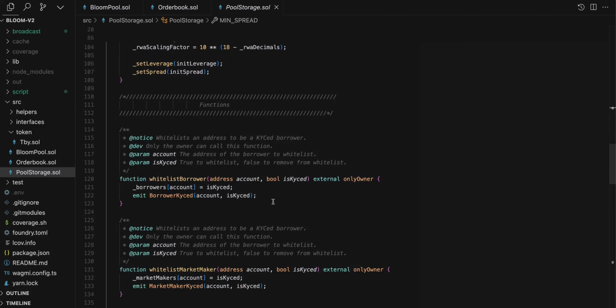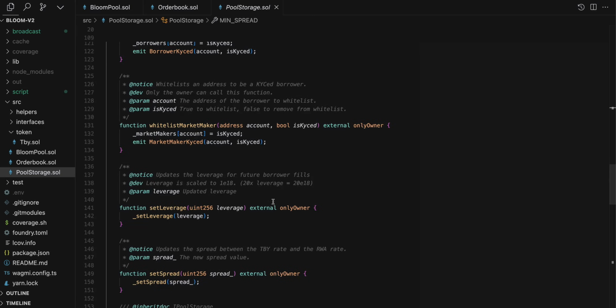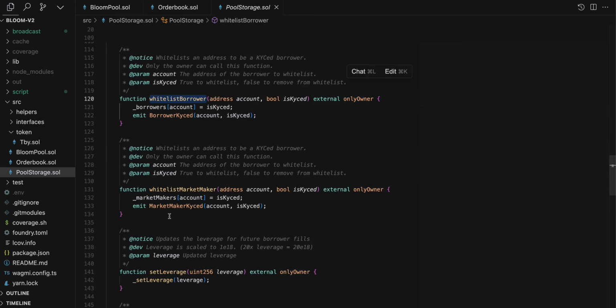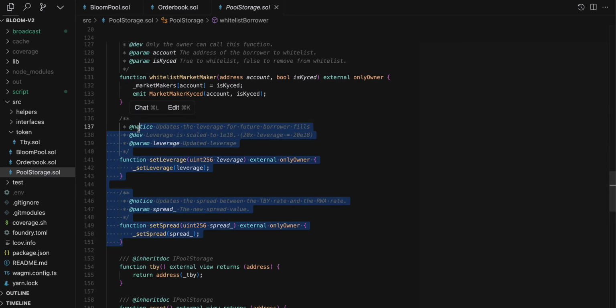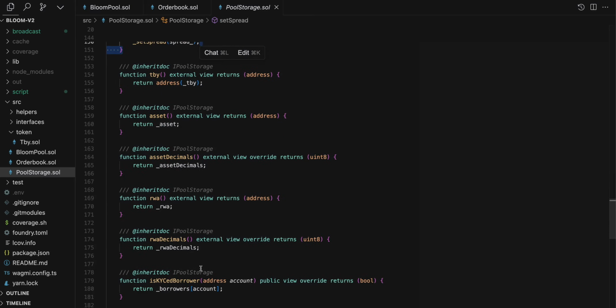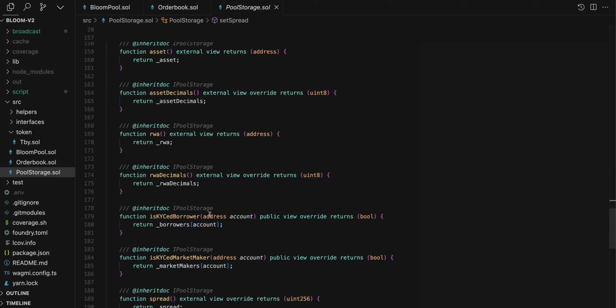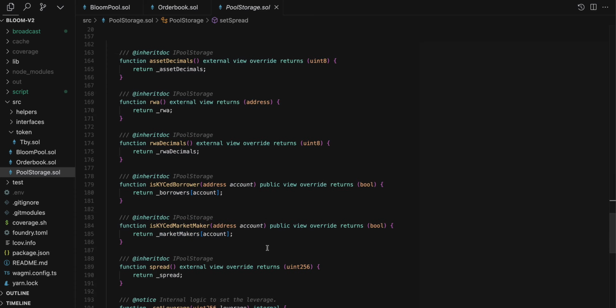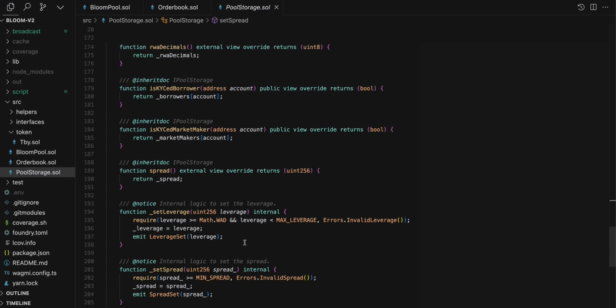All the functions here, we just have permission setters that are gate kept to only the owner. That's whitelisting borrowers and market makers and setting the leverage and the spread. Then the rest here, you just have pretty much basic read functions that hit all of the storage variables.